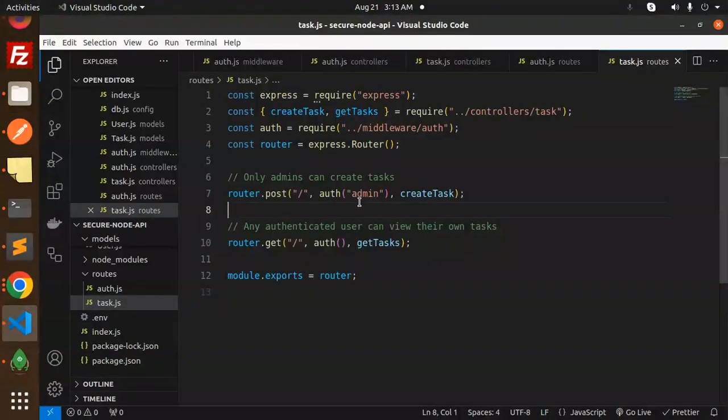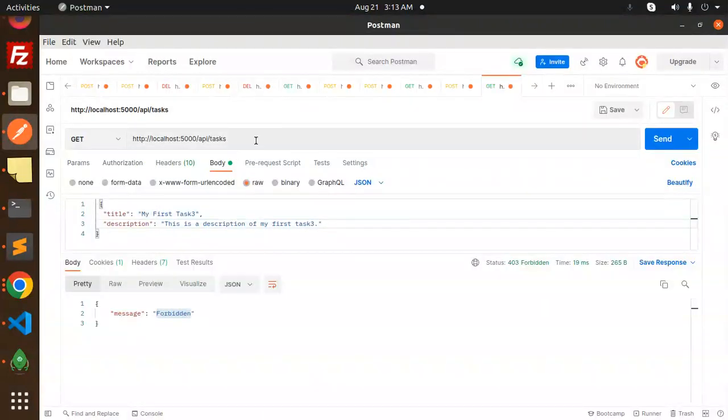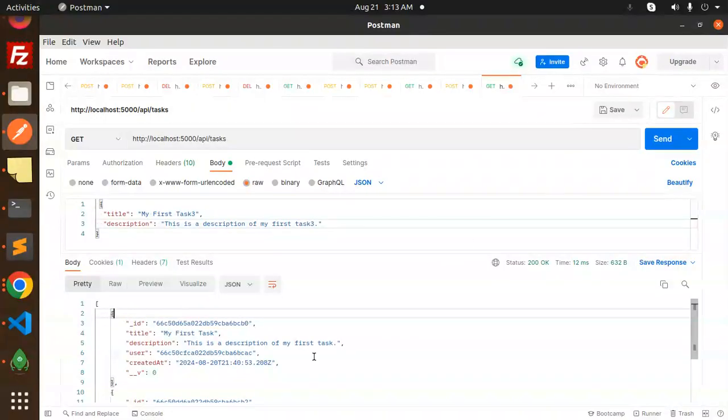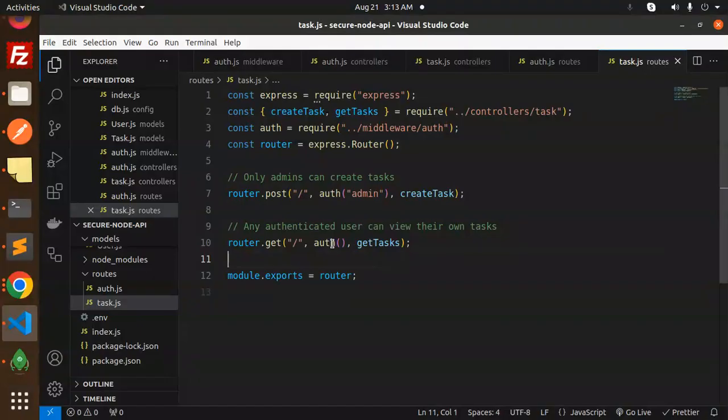Okay, so here you can see that auth would be those who have a role of admin that can do that. Let's try to go with the auth, only the get tasks. If I make a get request and I want to get this one, I will achieve that because it's a get task and it is authenticated with the user. Any authenticated user can view their own tasks. Okay, so this is how.